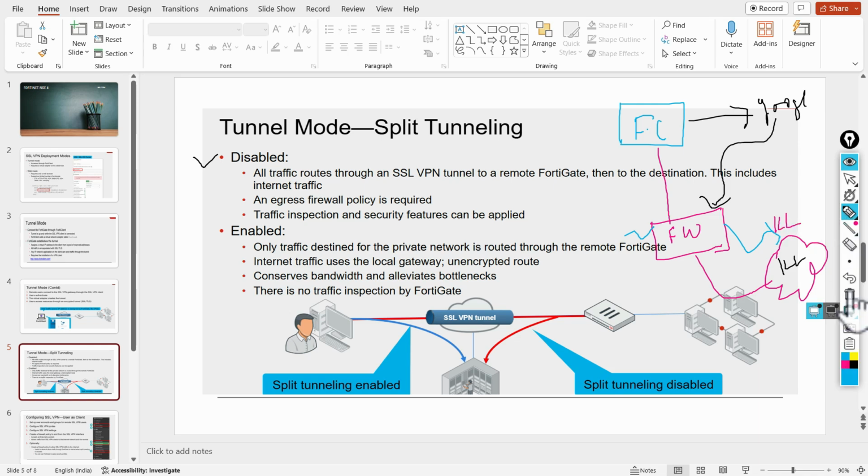So the overall idea is that any traffic generated by this FortiClient, whether its destination is public or private, will be forwarded to the FortiGate. If it's public, it will go to the internet, and if it's private, it will be sent to the particular core switch. So this is the flow in case of split tunneling disabled.